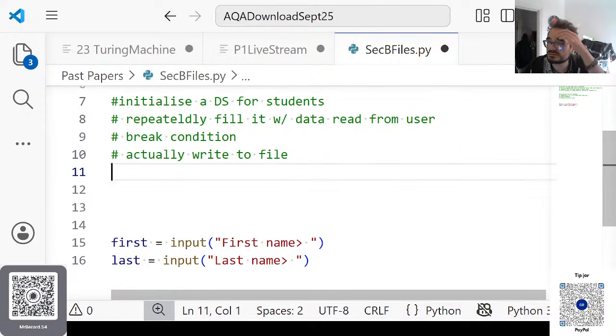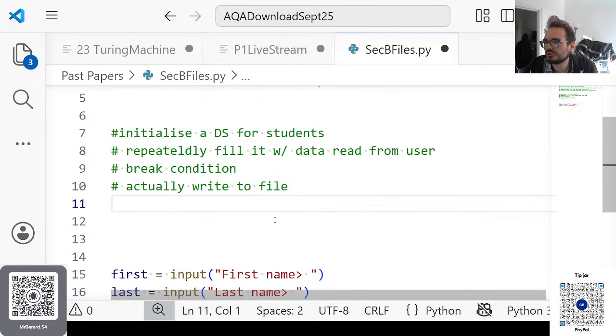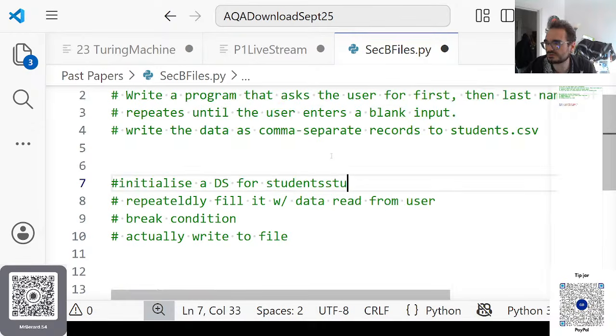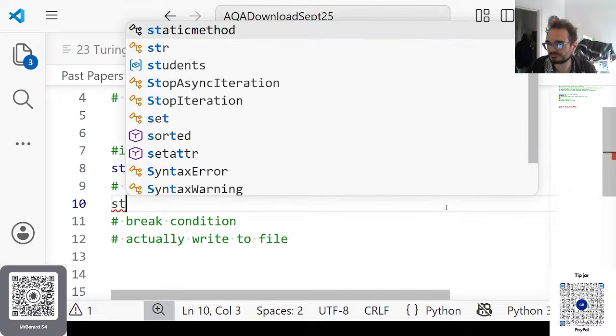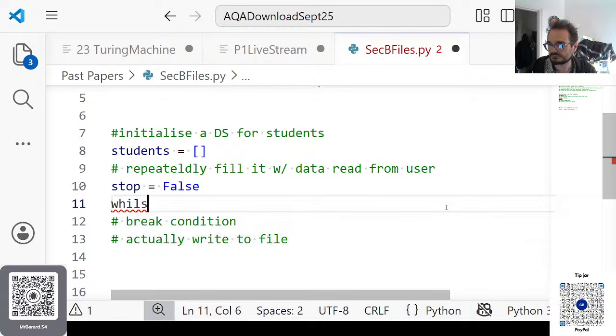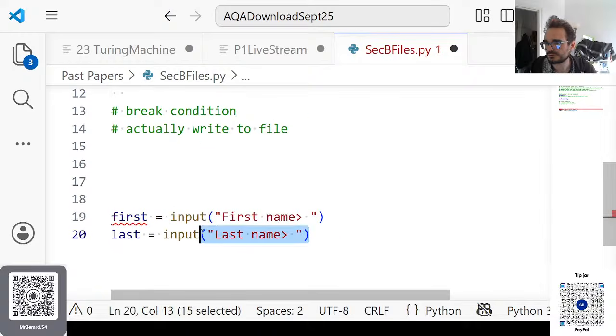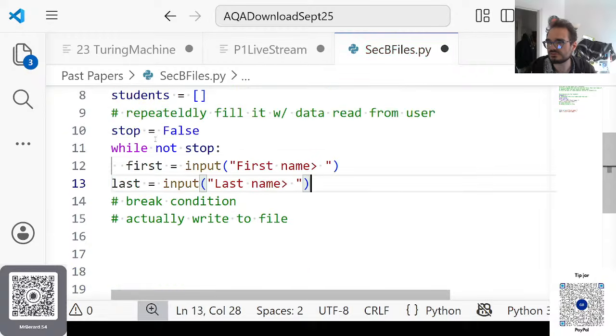Let's get back to my section B, so it's nicer for the people on the replay. Not that there's much time to replay that, to be fair. But let's do this. So the data structure for students, I'm going to say students. While not stop. We know this, right? While not stop. First and last. Weirdly, first is being set but not last. Oh, maybe first is protected.